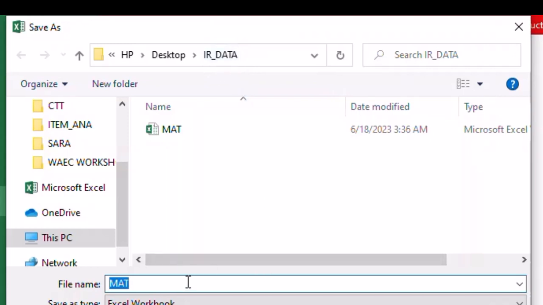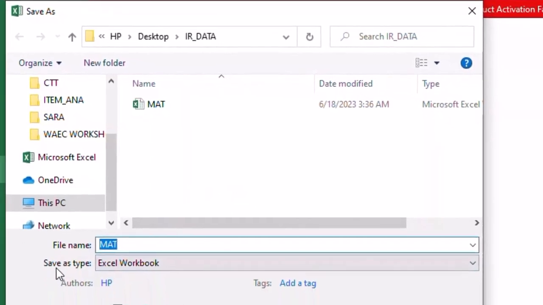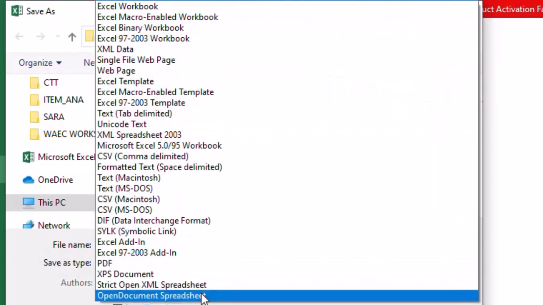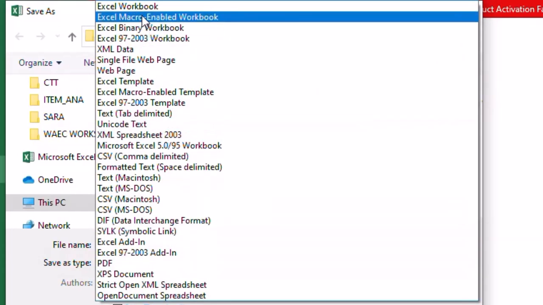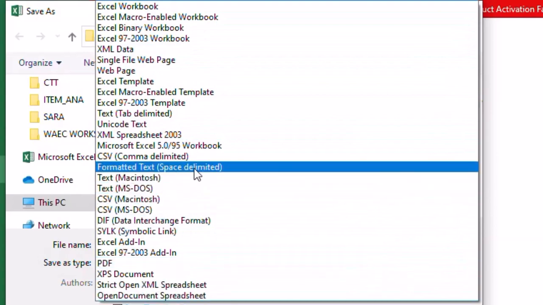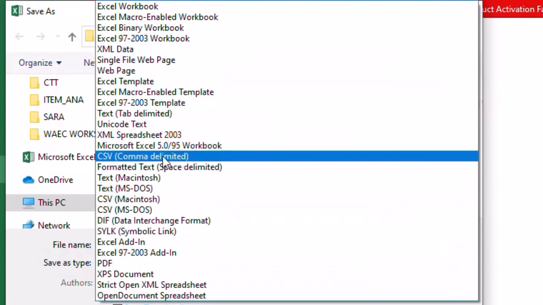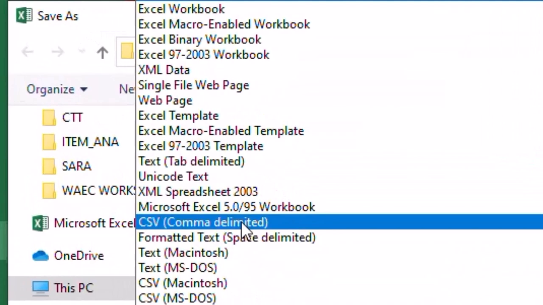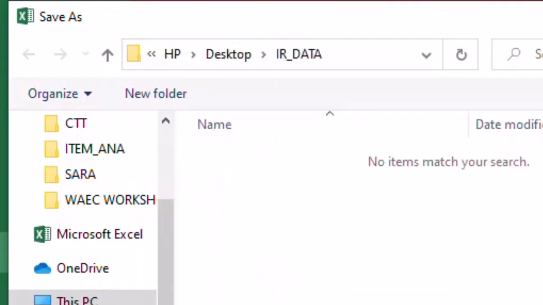So I'll go ahead and do the conversion process. The first thing I'm going to do here, you can see save as type, is to click on this Excel workbook. After you click on this Excel workbook, it will bring you the various formats that the data can be converted to, but the one we want is comma delimited, CSV. So you will click on CSV.